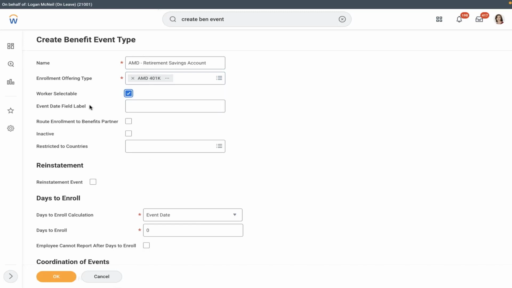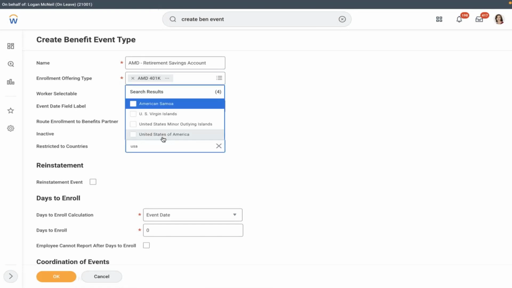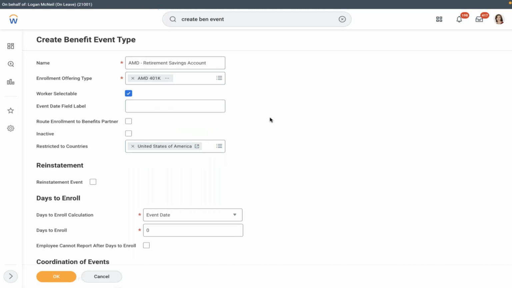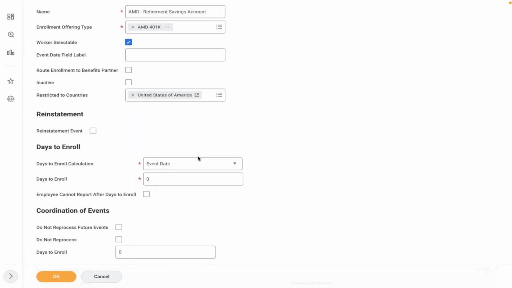Now here you see, sir, I'm not giving any date, okay? In the last session, I gave some field here, enrollment effective date. Now remember, I'm not giving any value, so I would like to show what the Workday default value is. And this plan is applicable only for country USA, so I'm selecting restricting country USA. So days to enroll on event date itself will give a timeline of one month once the plan is initiated.